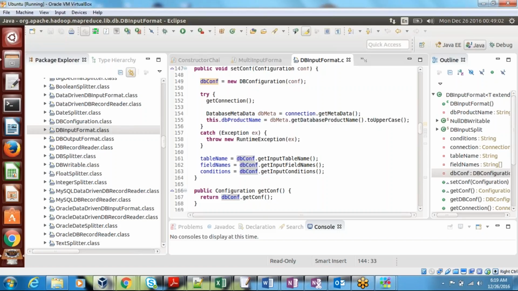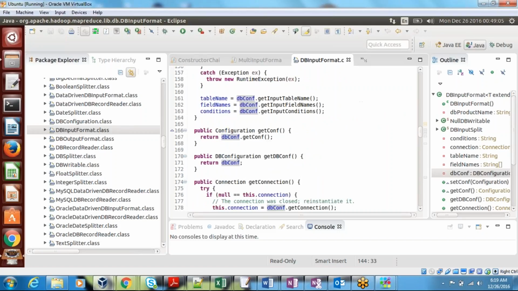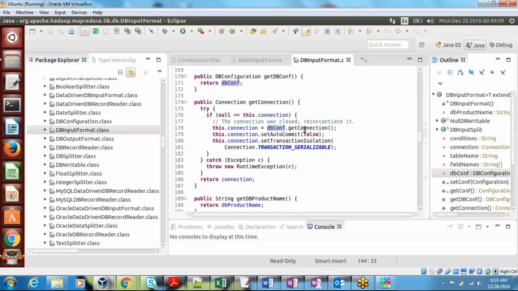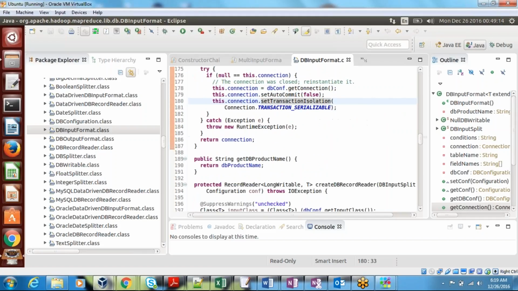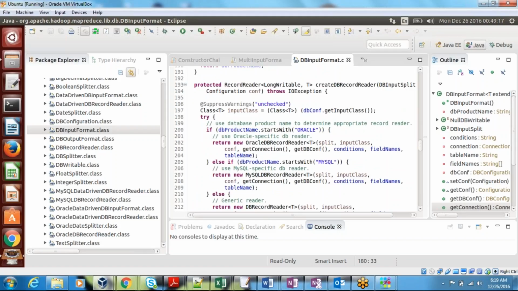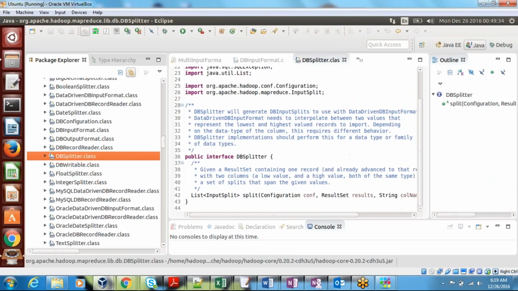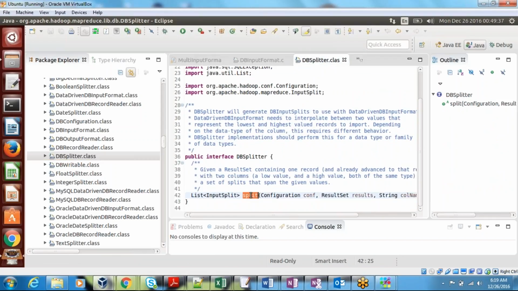Yes, guys, there is a DB input format in the Hadoop Mapreduce. You can directly connect using get connection, auto commit, transaction. So whichever database you are connecting to, you can directly connect and read the data from the table using the database input format. Yes, it is possible. And you have a separate input splitter also, so how to split and all, it has its own split mechanism.